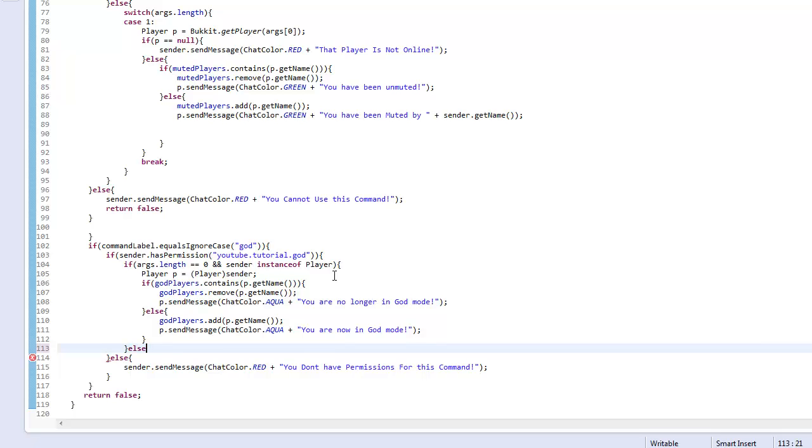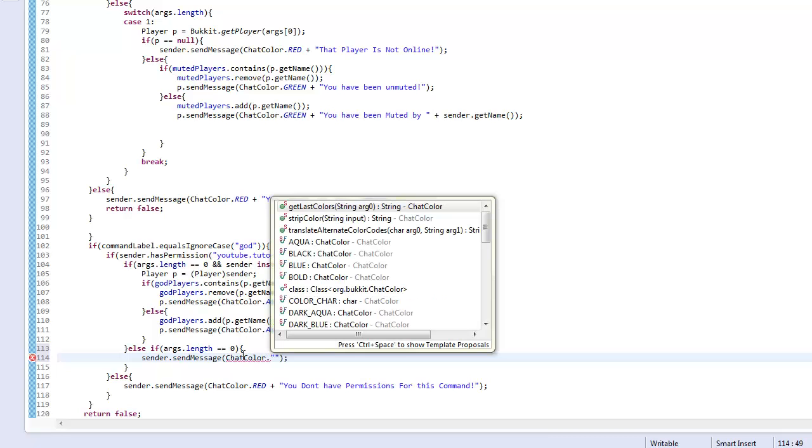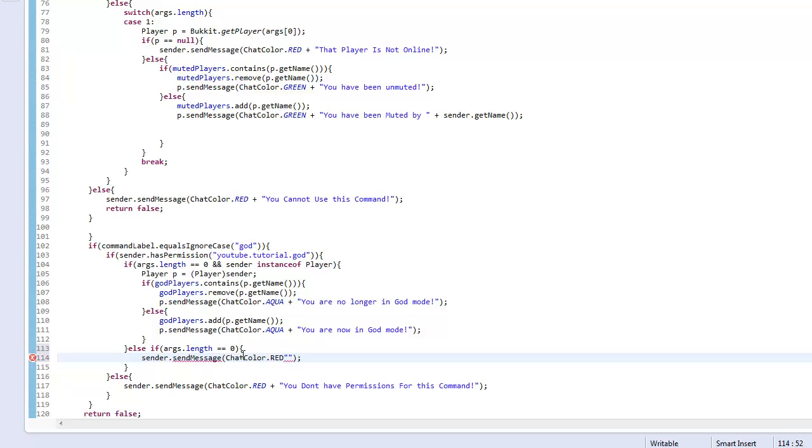Next, we need to check whether there are any arguments. So otherwise, if the argument length is equal to 0 and it's not an instance of a player, we don't need to add instance of a player because we're already checking whether there are instance of a player here. We're just going to send them a message saying usage. Yeah, we're going to do the usage message. So usage: /god and then the player.